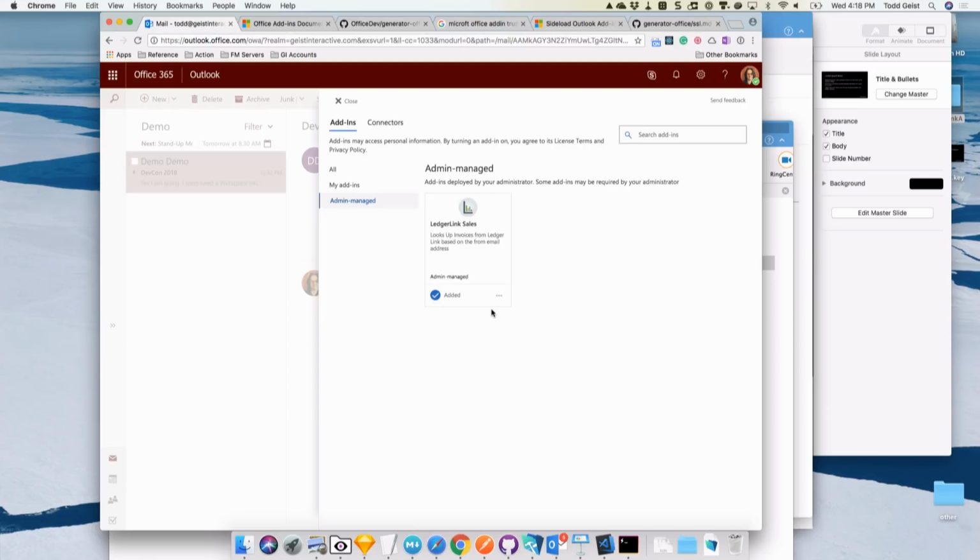So you can actually tell, for your entire domain, you can say every user must have this add-in installed. Or you can offer that to them so they can install it if they want, or they can install it as a user themselves, just for them. So we're going to remove this one, get it out of here. And so that's an admin managed one.